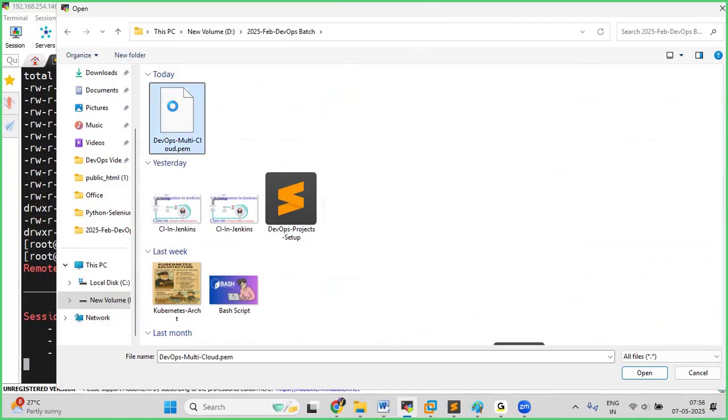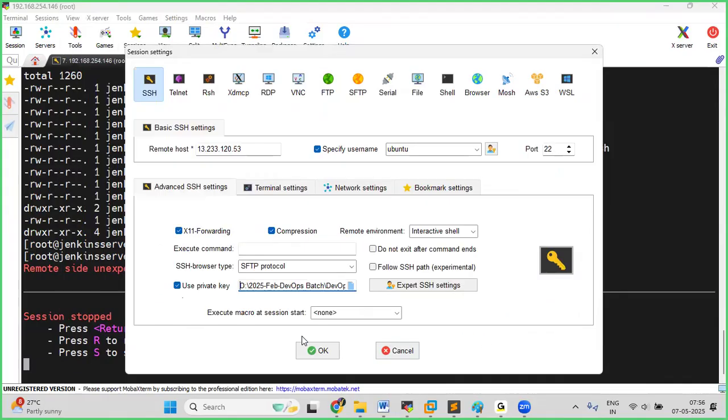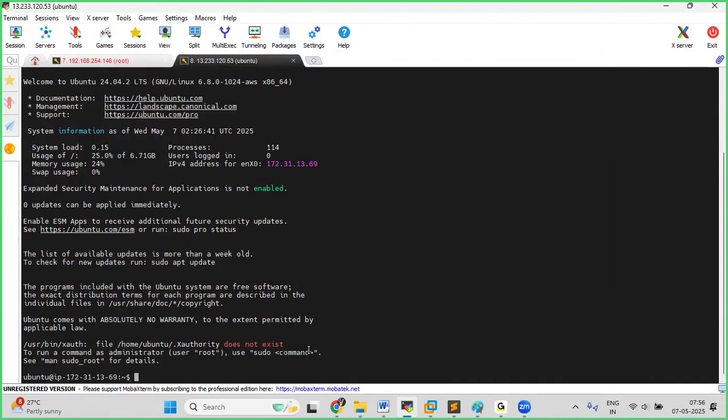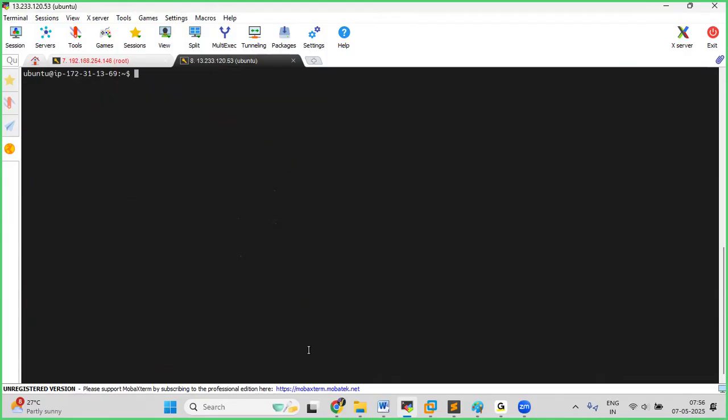Yes, this one, select this one, open. Then click on OK button. Just wait. Yes, guys. Now successfully we have connected to the instance, the AWS Ubuntu EC2 instance.